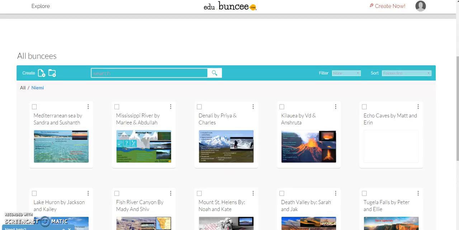Alright guys, so the next tool that I want to show you is something called Buncee, and for you to get an account you would go to www.edu.buncee.com and create your free account. There's an advanced account that costs some money, and then there's a free educator's account. Just get the free account, it's all that you need.